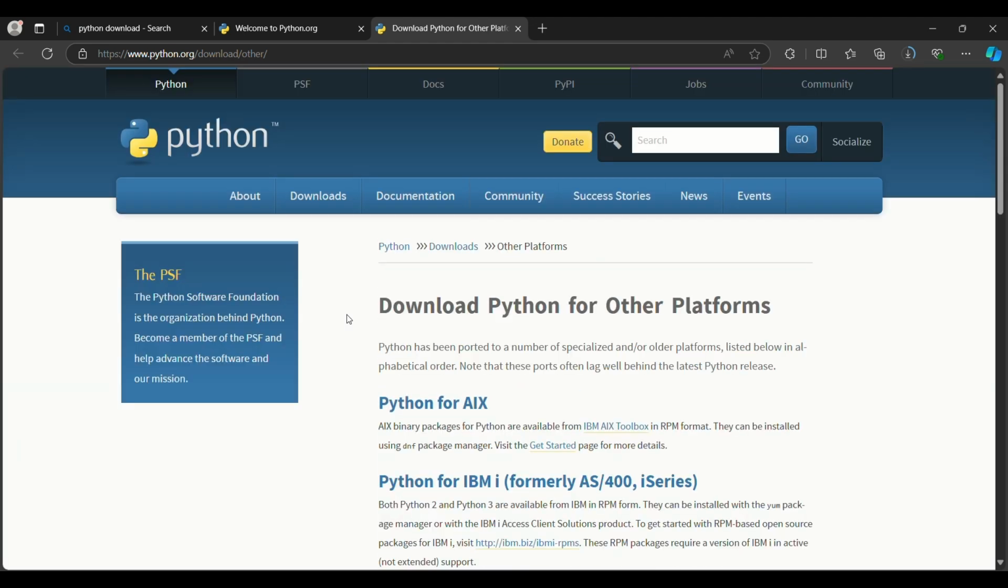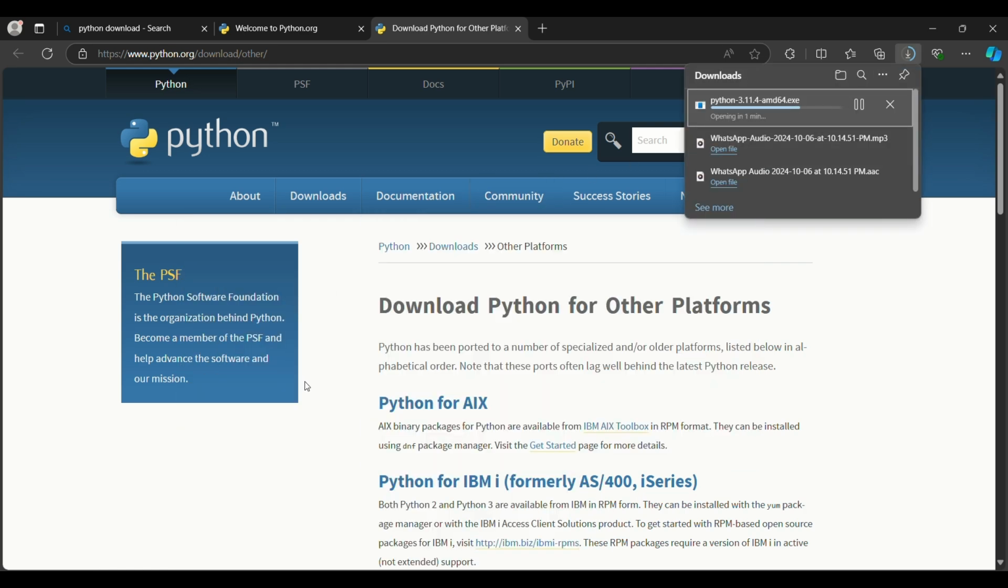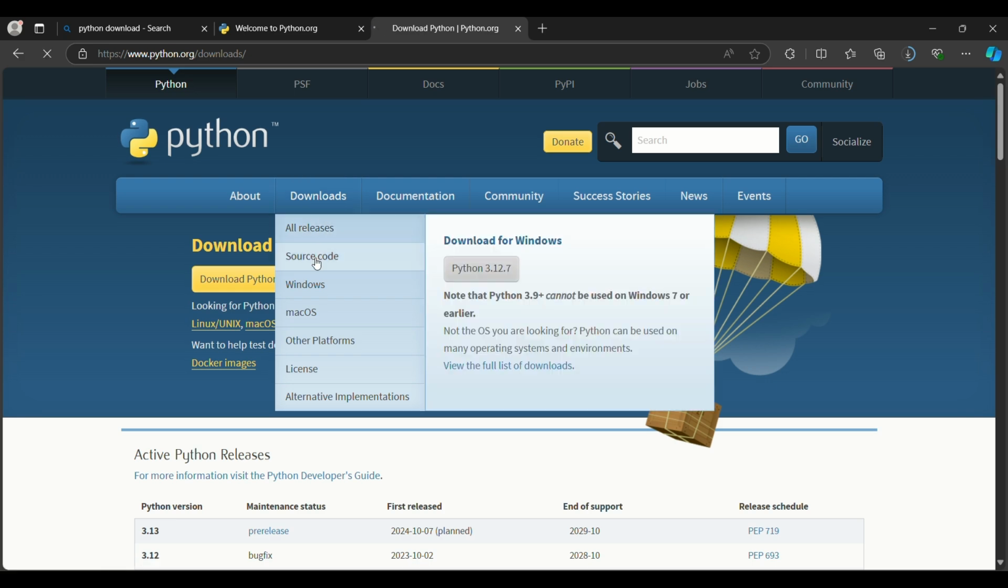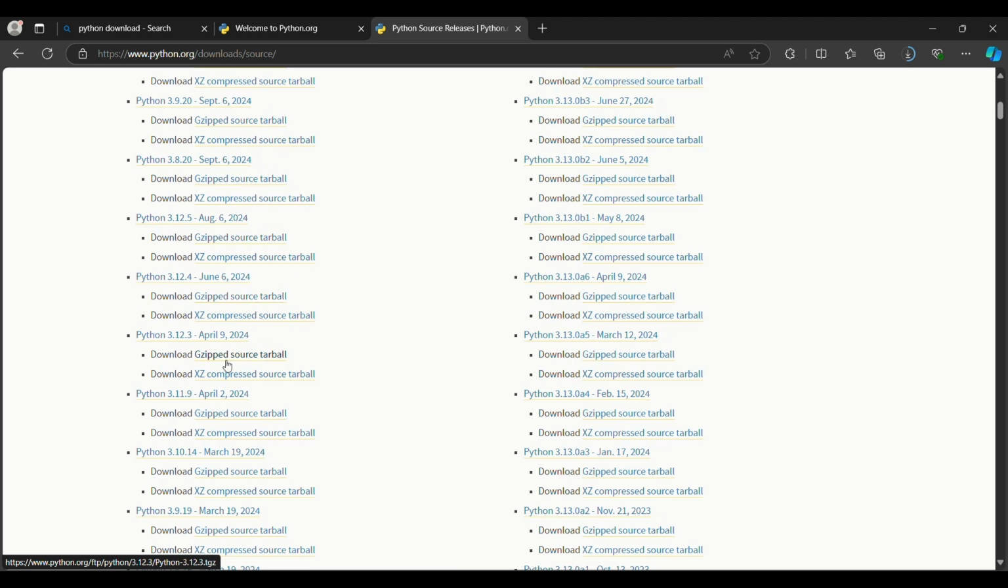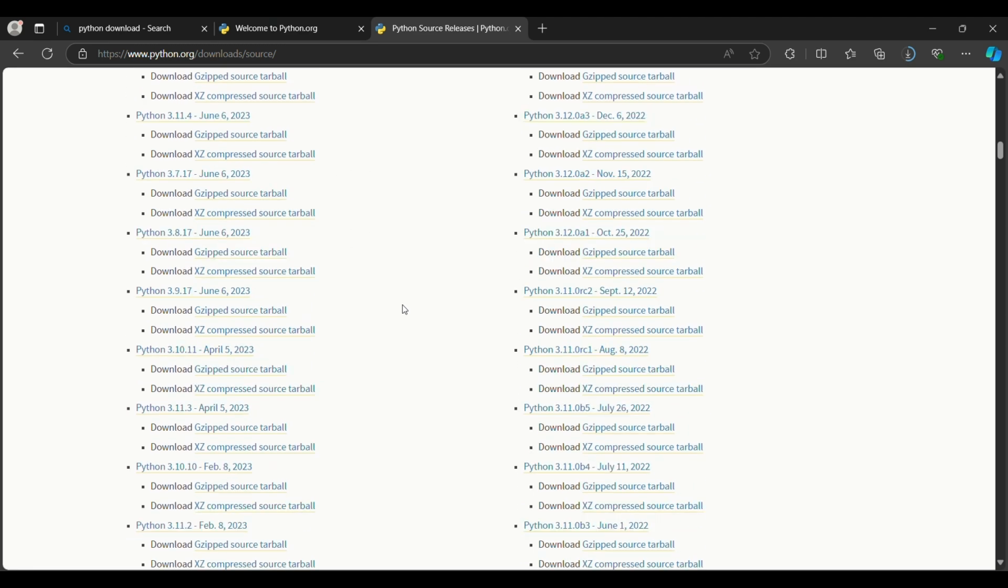Actually, sometimes there is the latest Python version, and there are some Python versions which cannot be downloaded from the website directly. Let's take an example, Python 3.6. It's a version of Python which we can't download from the website directly because it's no longer available there. We cannot download the Windows installer. So what we do is go for the source option, and there we can download any version of Python.